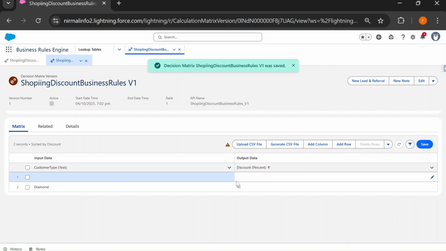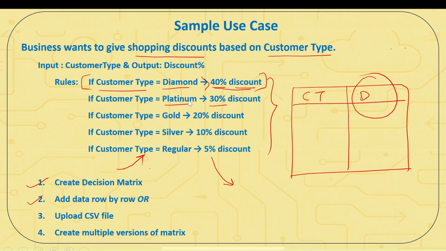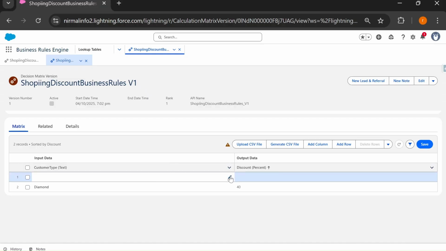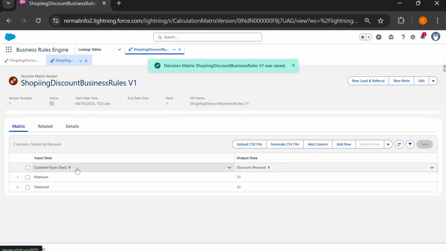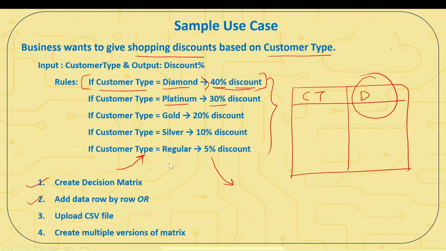Similarly, add another rule, like if customer type is platinum, 30% discount. So here add it, platinum, and the discount percentage is 30. Save it. Likewise, you can add all the rules in this decision matrix. This is the one way.